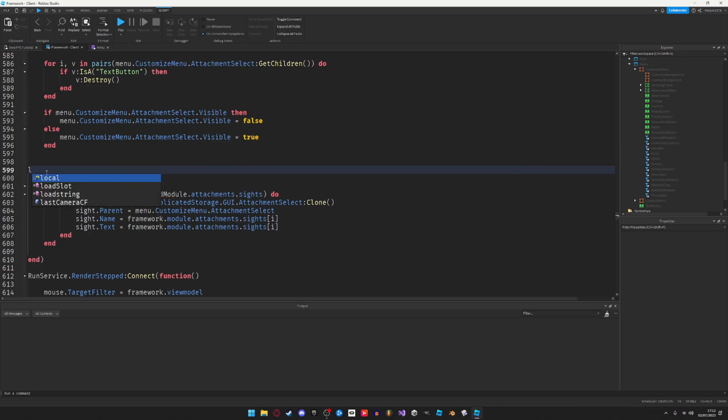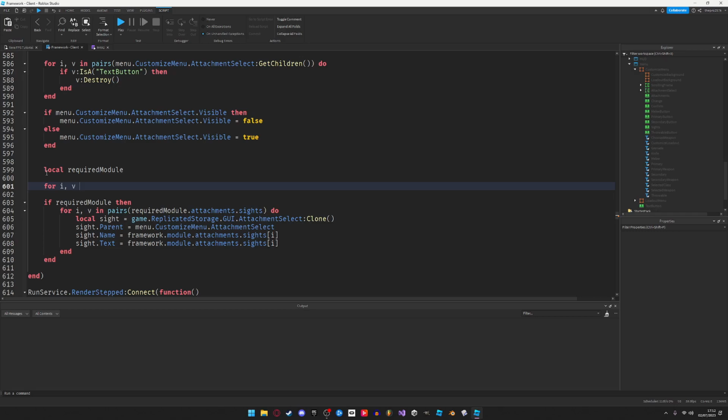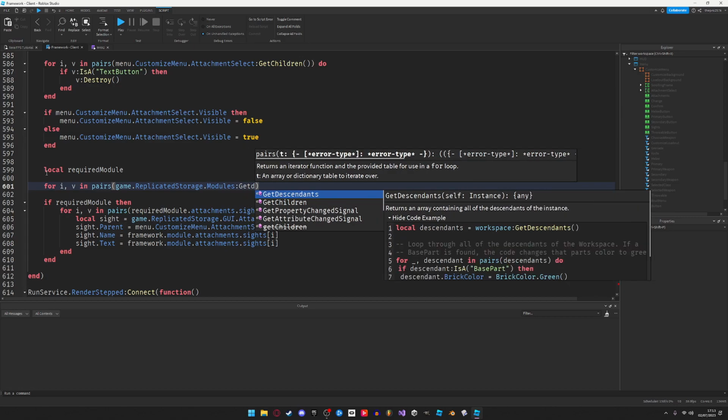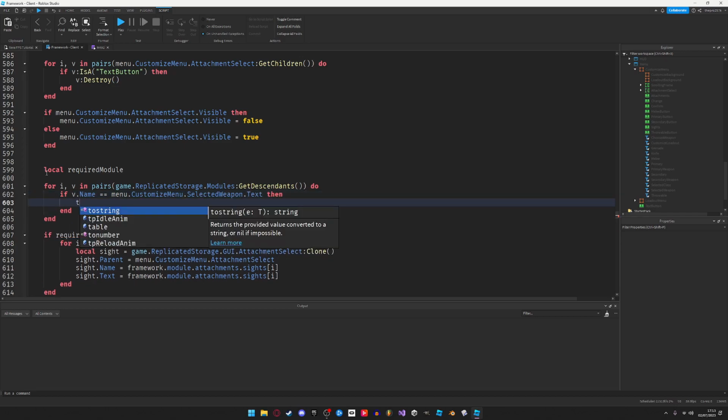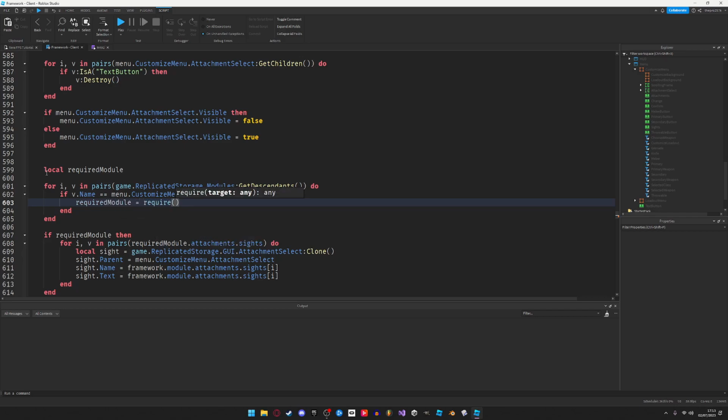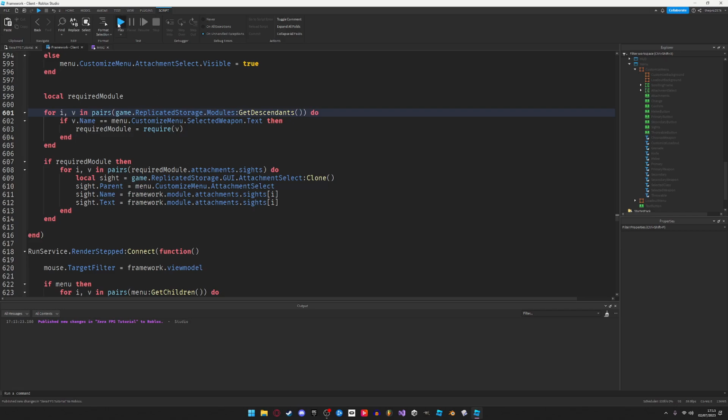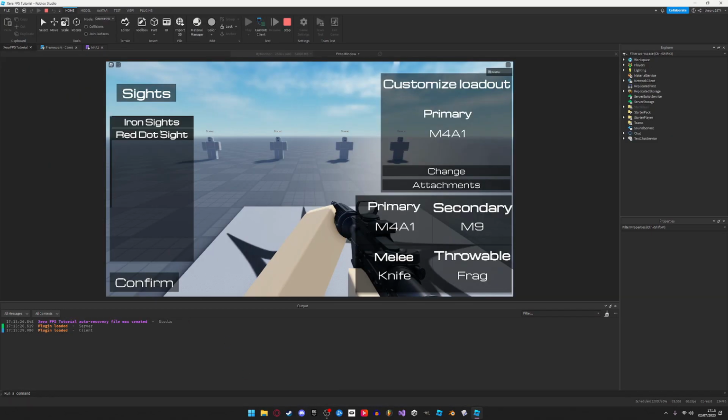You know what, we'll say local required module and then here we'll say for i, v in pairs game.ReplicatedStorage.Modules:GetDescendants() do if v.Name equals menu.CustomizeMenu.SelectedWeapon.Text, then required module equals require(v). And now let's try that. That should work. It does.